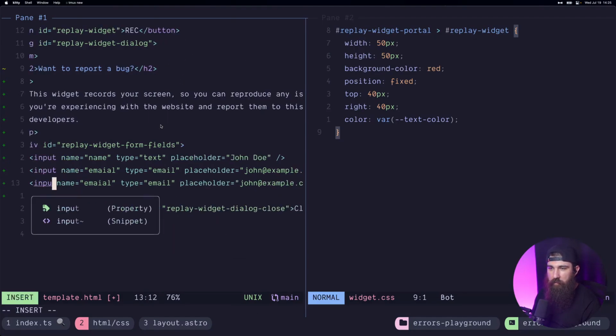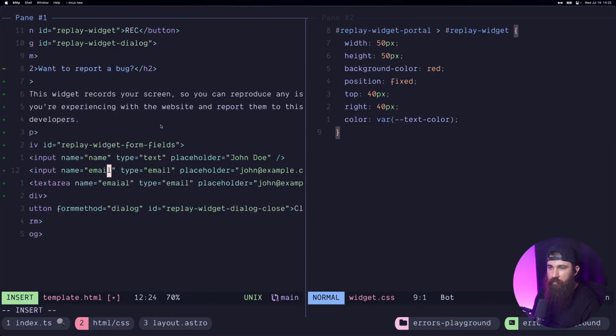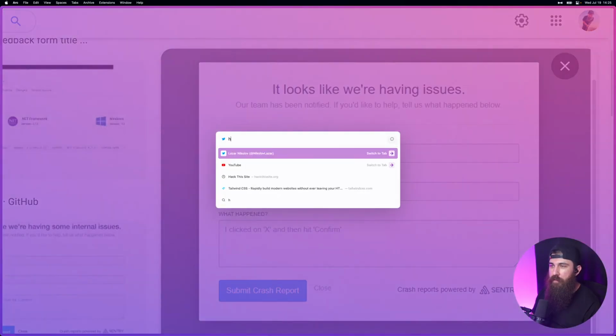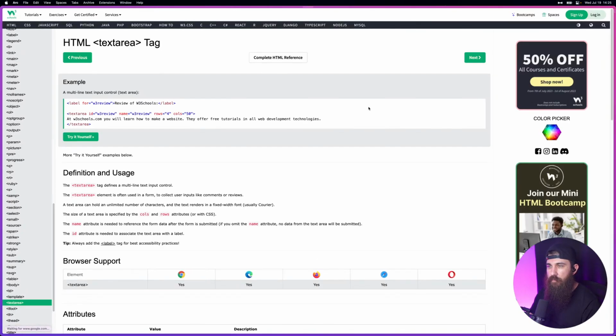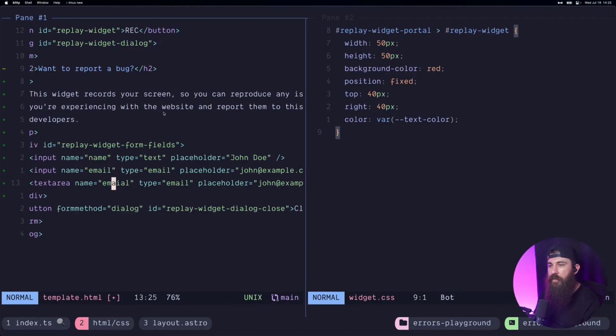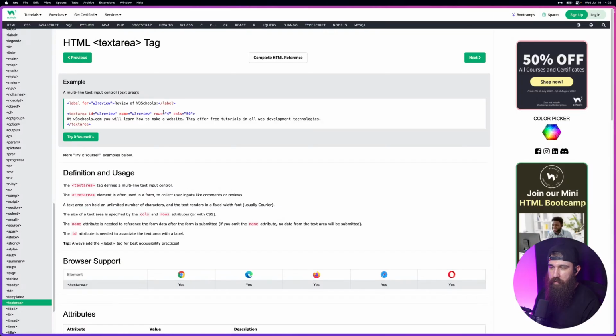And maybe not an input, but a textarea. Let me check the HTML textarea. What kind of properties does it have? The ID, the name, rows and cols. Okay, so the name is going to be description. There's not going to be any type because it's a textarea, of course.